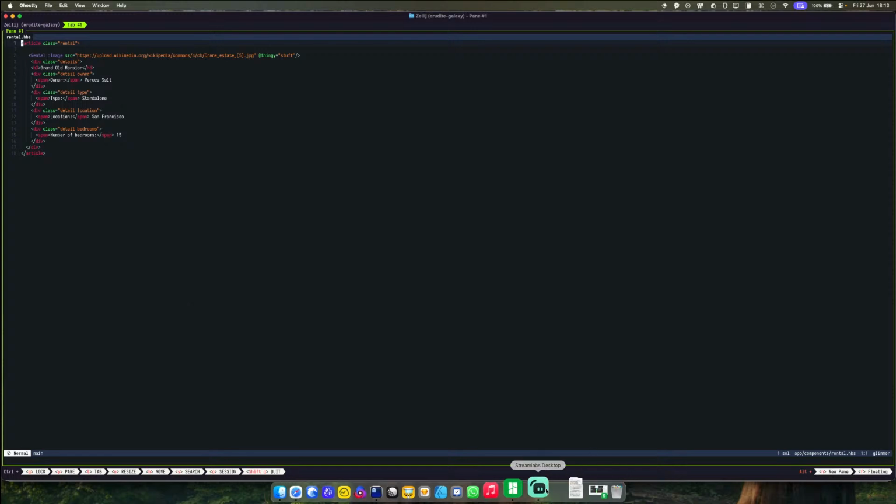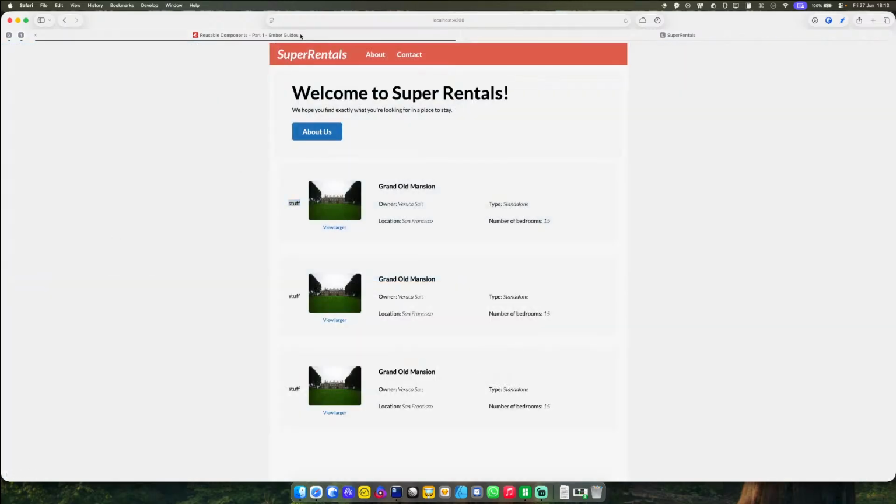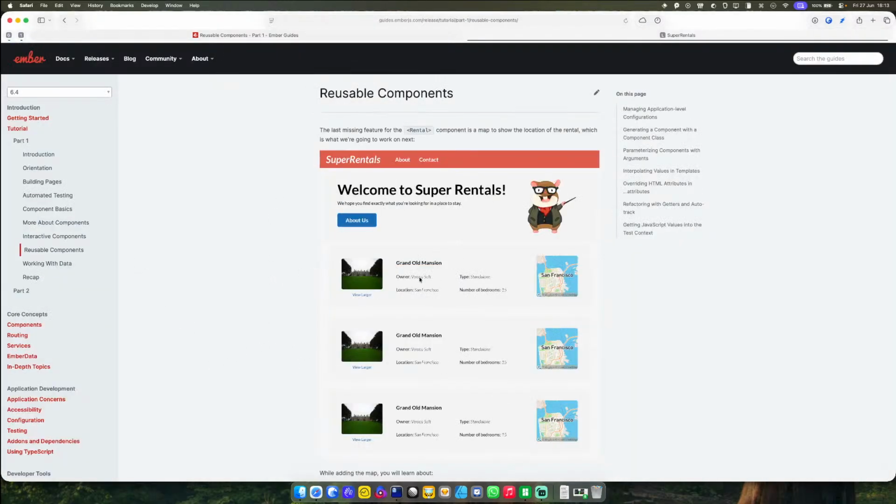Let me just get Streamlabs back up. So, yeah, we have actually done that section. So we're going to go back to this one. Let's close down our inspector. The last missing feature of a rental component is a map to show the location of the rental, which is what we're going to work on next.